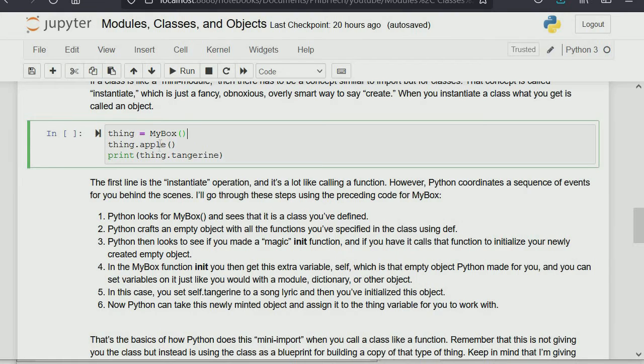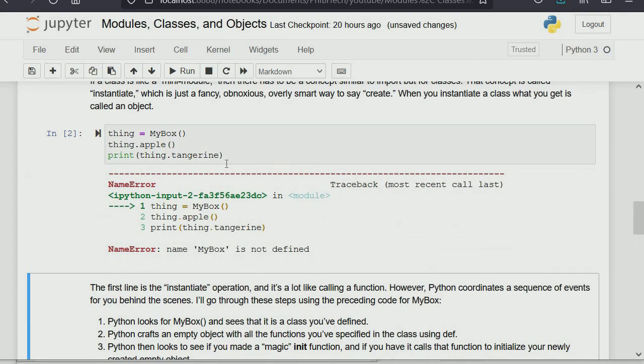So when I run this now, thing equals my box. So you can see, instead of us calling my box all the time, what we'll do is just call thing, which is the object of that class now. So thing is an object of the class. So thing.apple, print thing.tangerine. So if we run this now, it will, oh, so what is wrong?